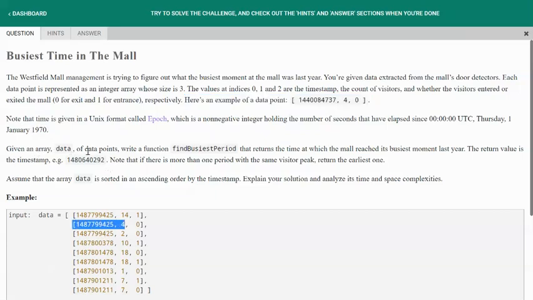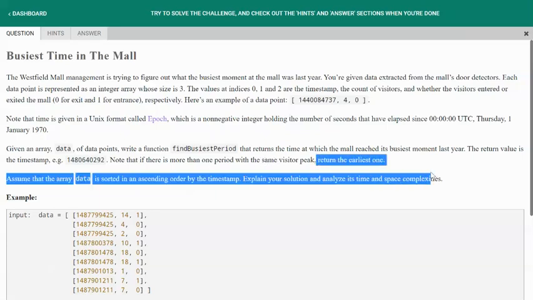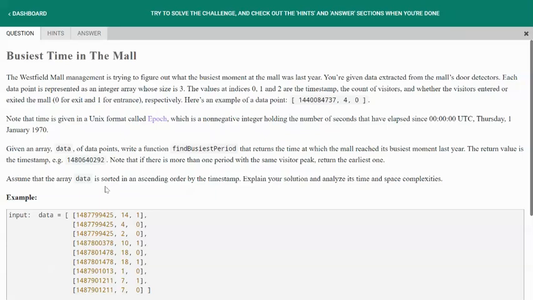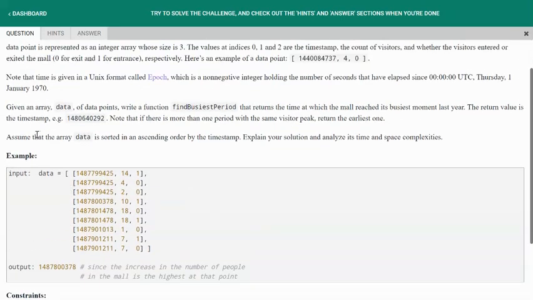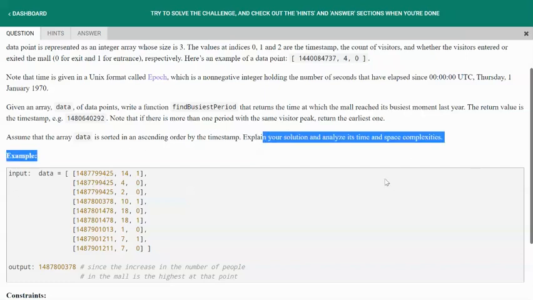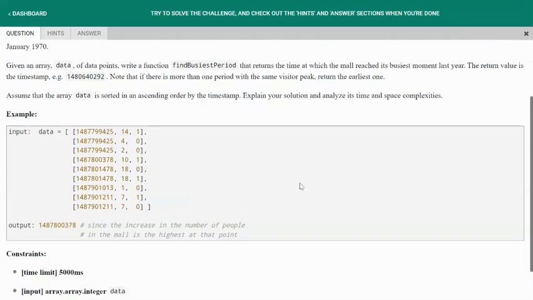Given an array of data points, we write a function find busiest period, and that returns the time at which the mall reaches the busiest moment last year. The return value is a timestamp over here. This is an example. If there is more than one period with the same visitor peak, return the earliest timestamp. Also we know that the array is sorted by the timestamp. And we have to explain the time and space complexity as well.